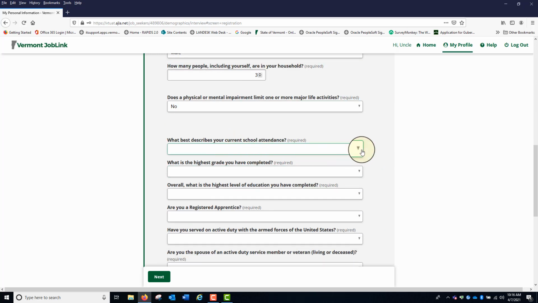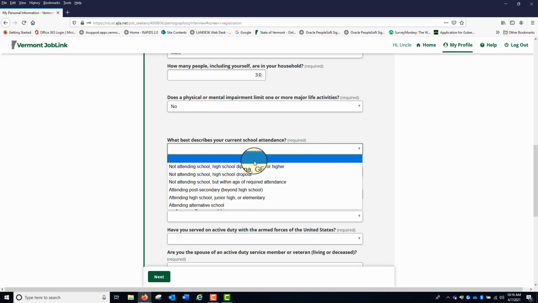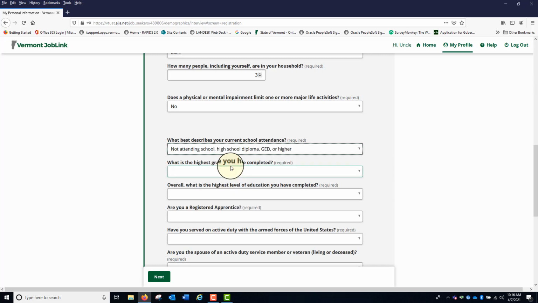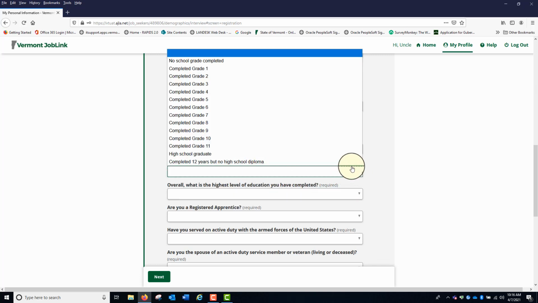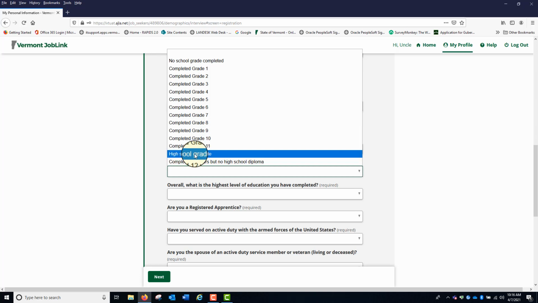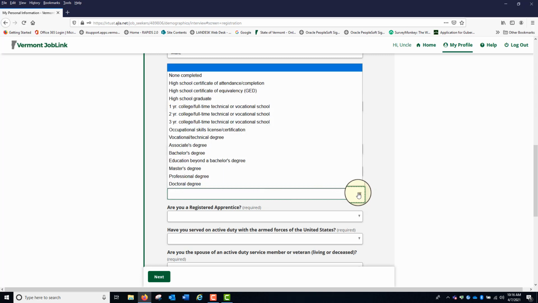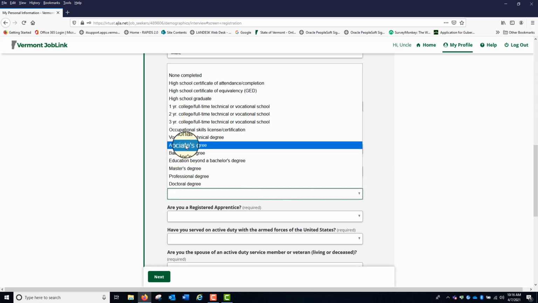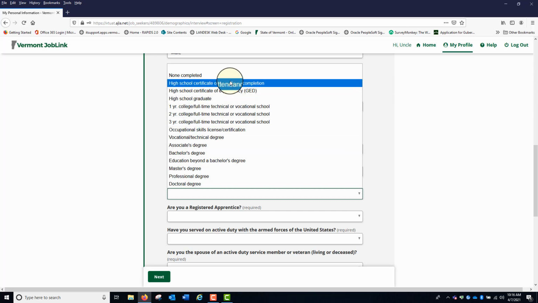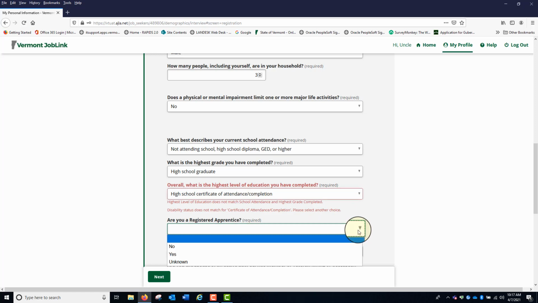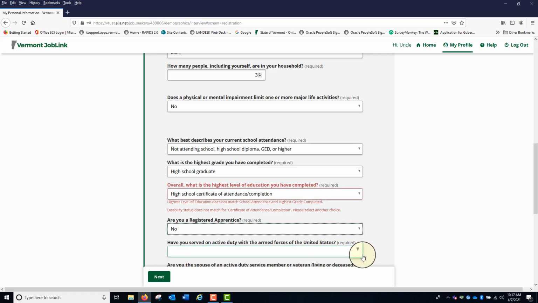Your current school attendance, and so here I'm not attending school. I have a high school diploma, GED or higher, so I'm going to go ahead and say that. Highest grade level completed, and I'll say that I'm a high school graduate. And highest level of education, and again that was high school graduate, so just basically narrows that down a little bit more. And we have high school certificate attendance completion. Registered apprentice I am not.